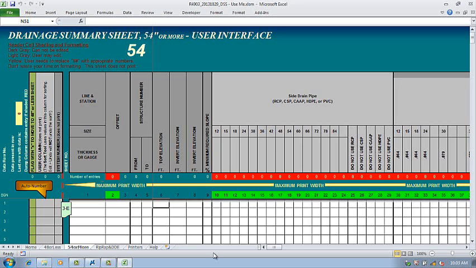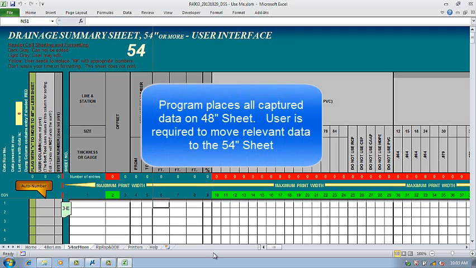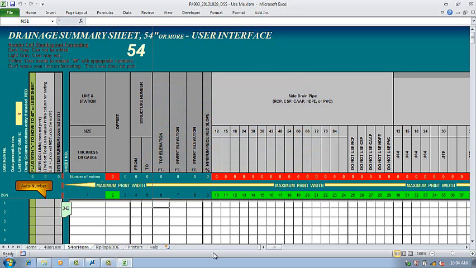Bullet number 4. The user edits and adds data on the 2 interface worksheets, one for 48 data and one for 54. I've already mentioned that pads initially places all of the stuff on the 48 sheet, and the user subsequently is going to have to move stuff back and forth between the 2 sheets, and I provide you with custom tools to do that with, which we'll look at in a minute.